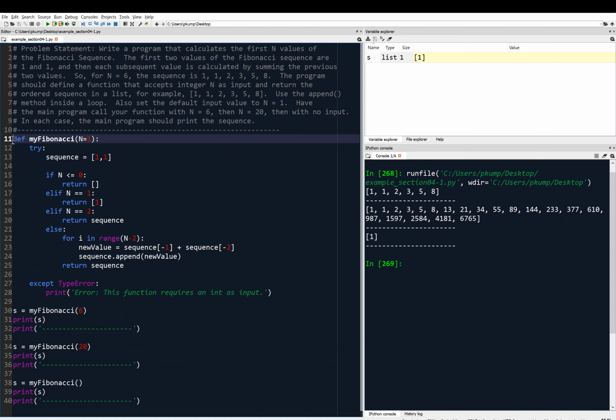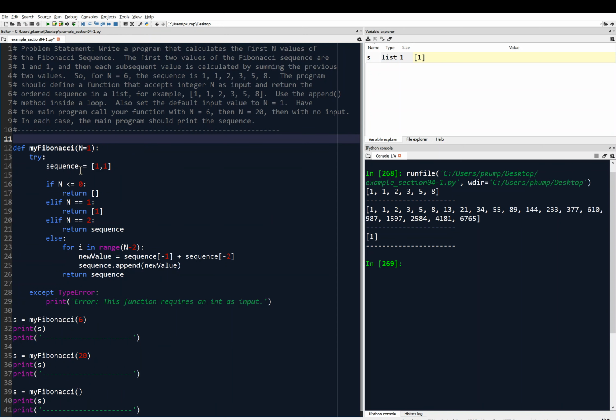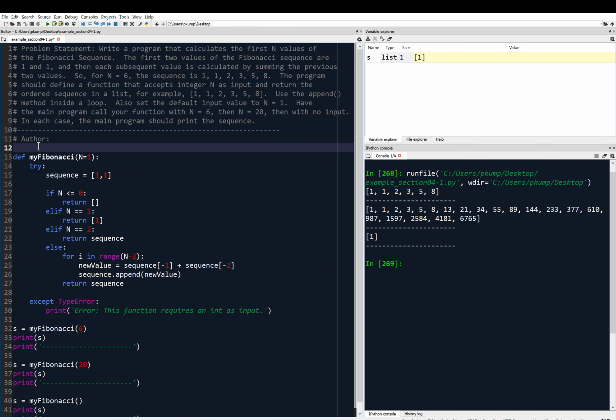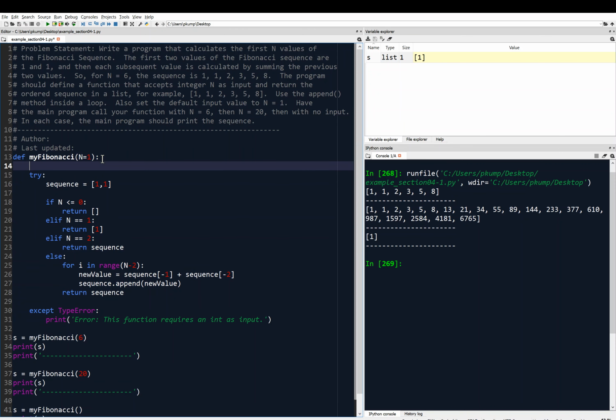Now finally, and this is the last thing I want to say about this, if you're preparing this to turn in to somebody, then make sure your file is named appropriately. My file here is example section 4-1.py, and it's on my desktop. If I navigated to my desktop, you would see this file, and that's the file I want to submit. To prepare for submission, I want to put the author, so I would put my name there, and then the date last updated. And then I want some comments: here's a function, so you should describe the function right away at the very top.